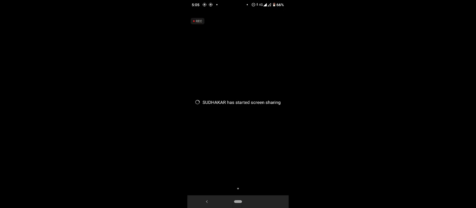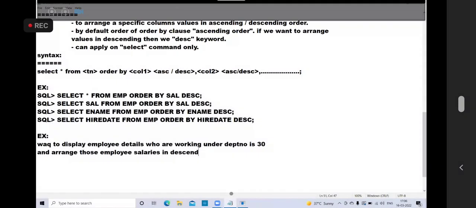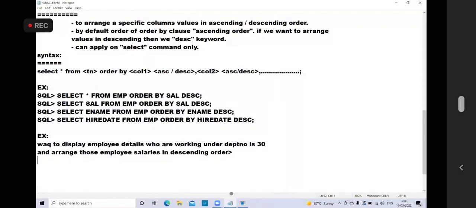One more example. Write a query to display employee details who are working under department number 30, and arrange those employee salaries in descending order.